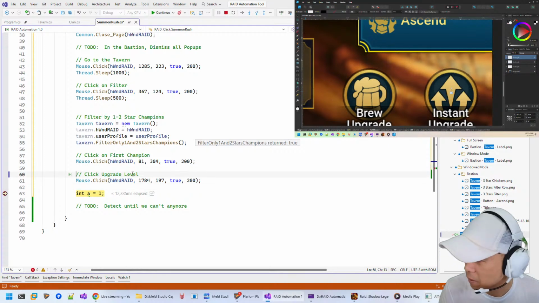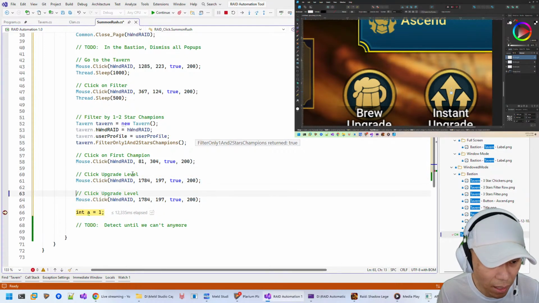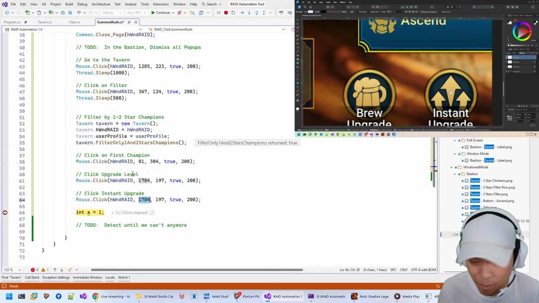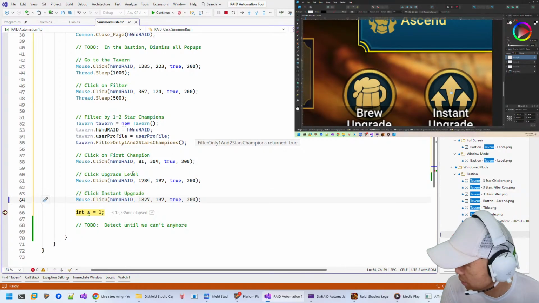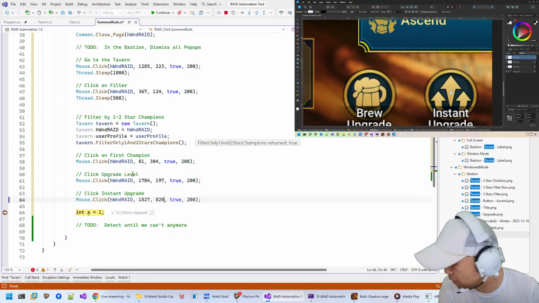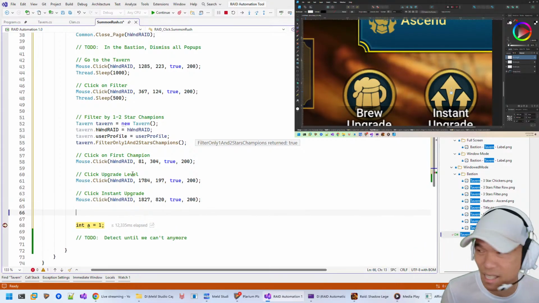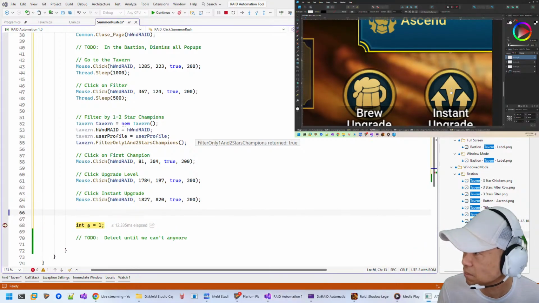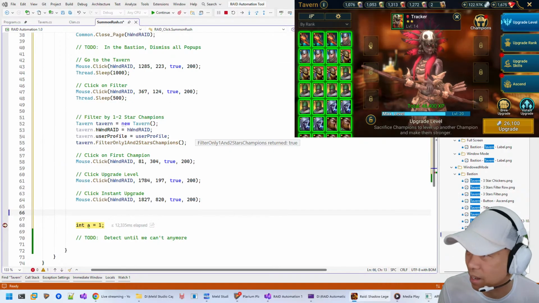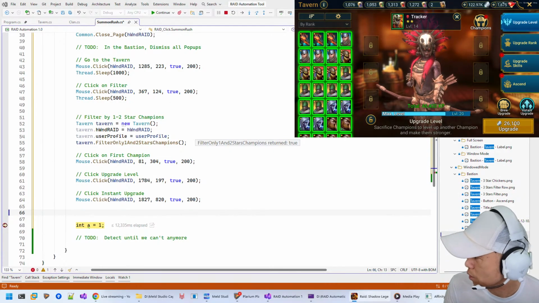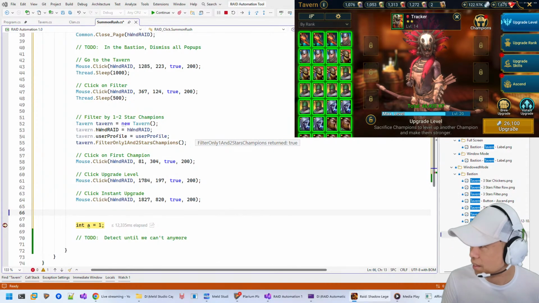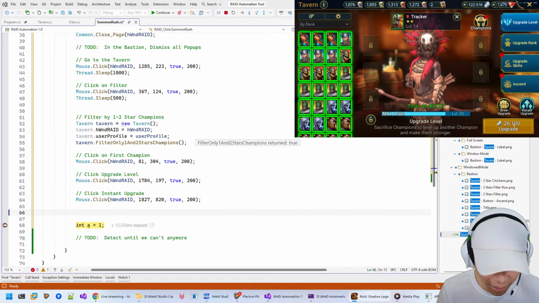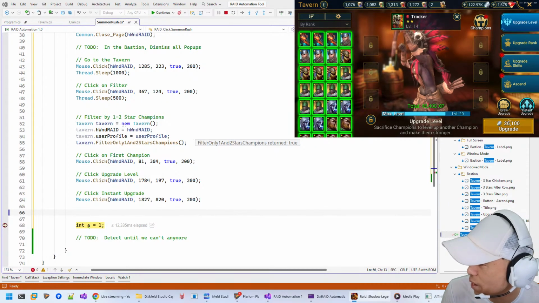So let's click the instant upgrade button, and it's going to be coordinates 1827 through, is that 820? 820. I'm not wearing my glasses, so yeah. So that takes us to where we are now in the game, which is here. And the next thing we want to do is click this upgrade button. I really should write code for when I run out of money.